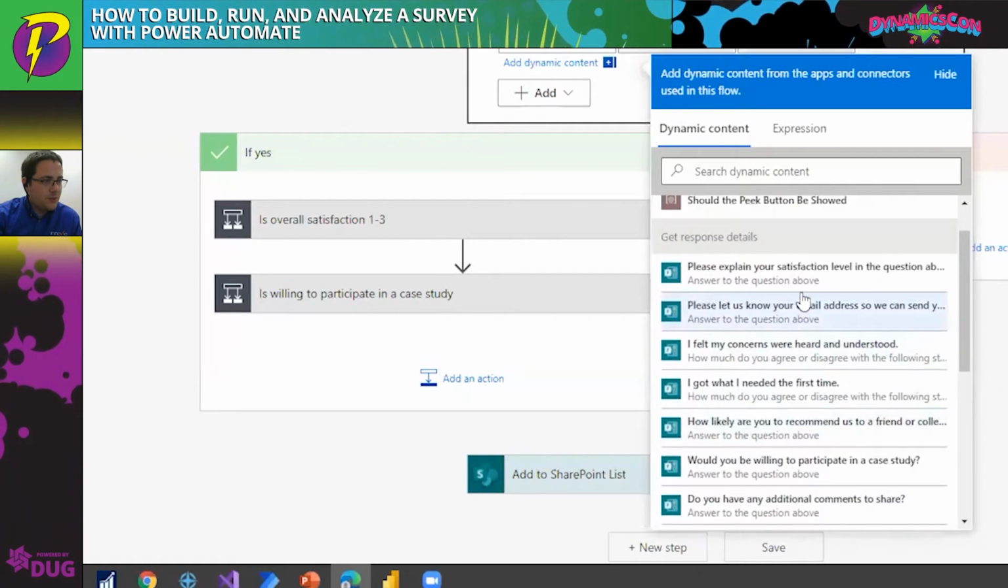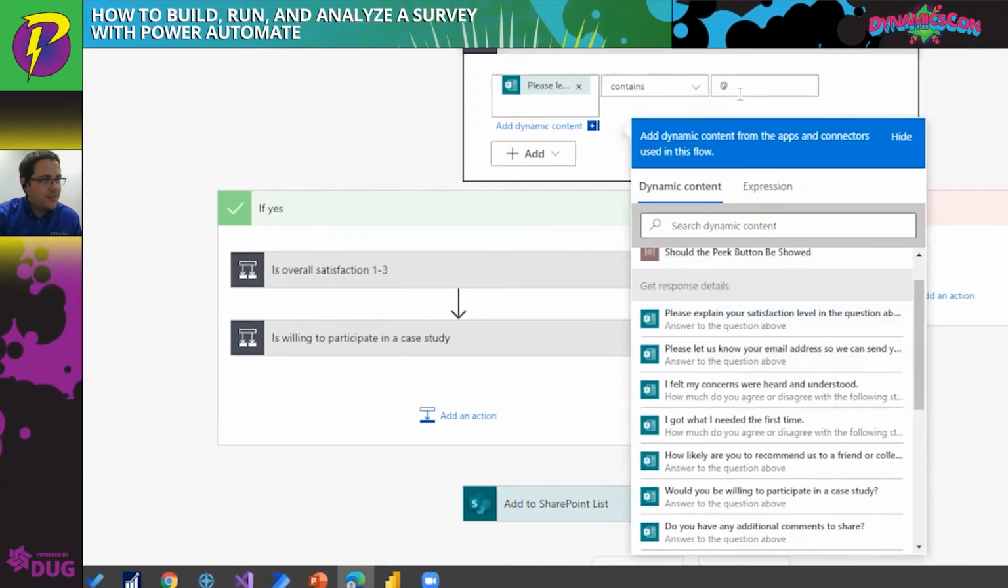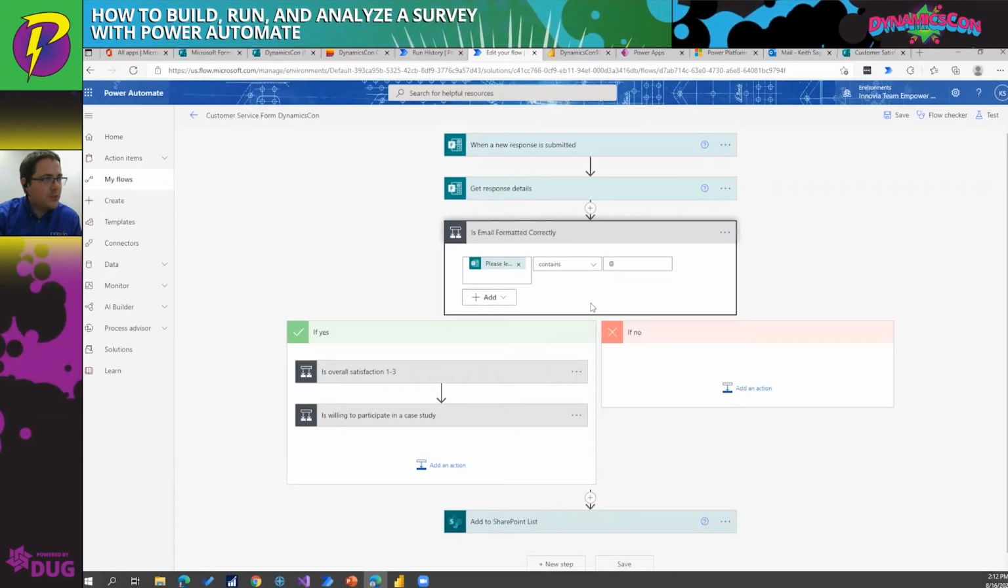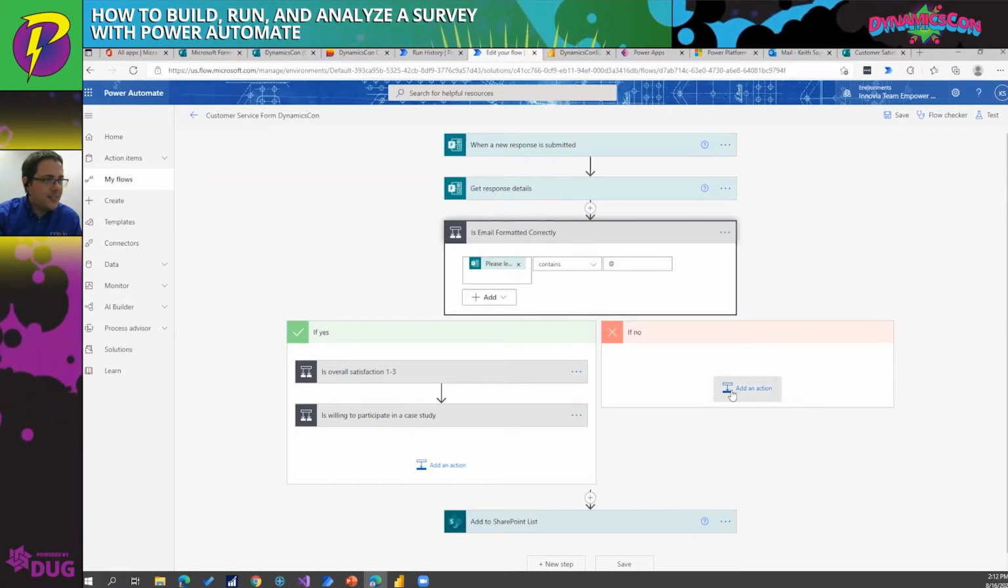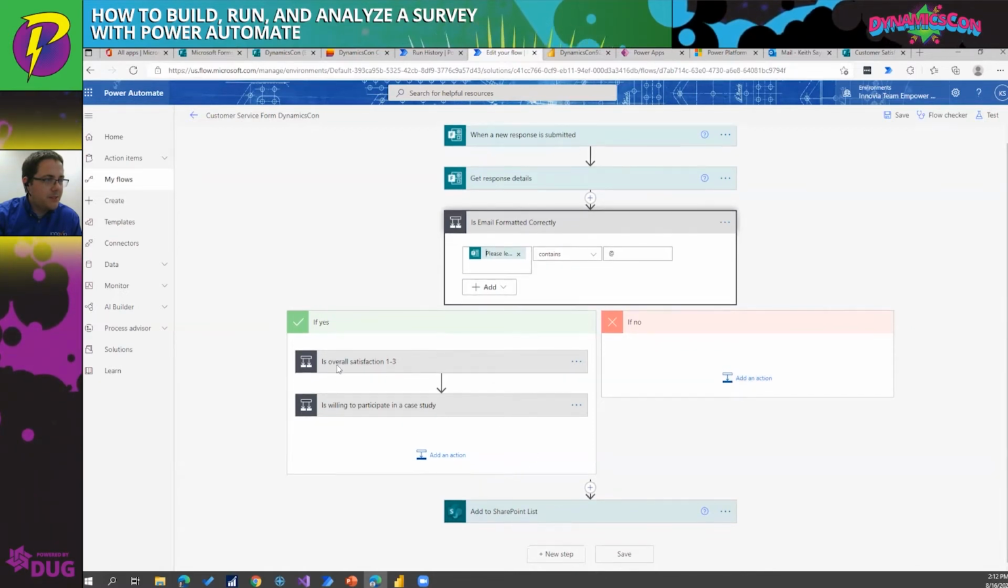So in this case, "Please let us know your email address so we can send you a thank you note" is the question where they give us the email address. We want to make sure that it contains an @ symbol, and that's just sort of a quality step. So if that's not true, then we can assume that the email is not correct, and we just go this way. If that's the case, then it's going to skip these two steps because these are related to email, and it's going to go on to the last step.